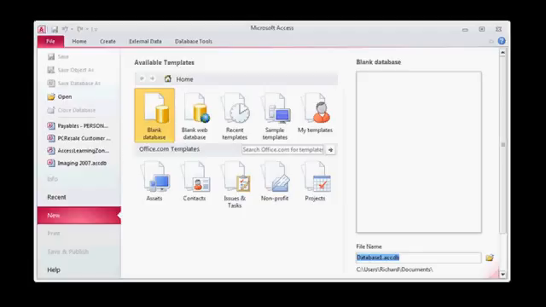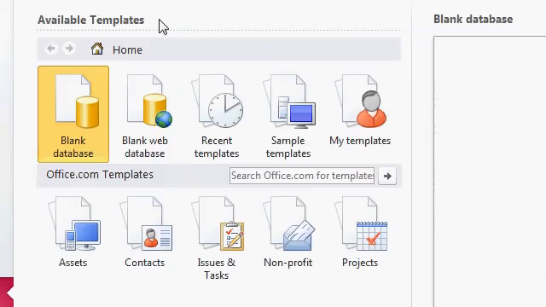Now, unlike Word and Excel, Access does not automatically start you in a blank document. We have to first create a database file. You'll see here in the center of the window a section called Available Templates. Now, Microsoft has provided you with some pre-built databases that you can use if you're in a hurry. But we're here today to learn how to build a database from scratch. So I'm going to click on Blank Database.